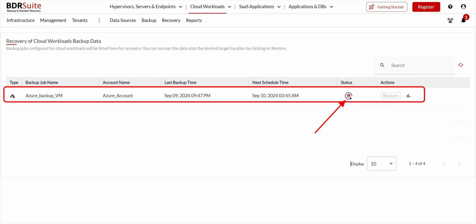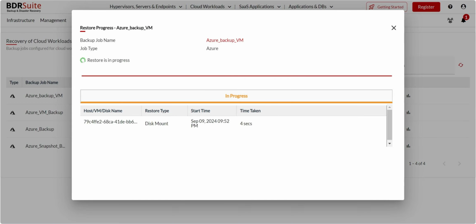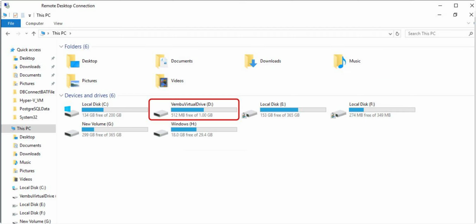You'll be redirected to the Restore Backup data page. Click on the progress icon to view the status of the restore process. Once the recovery is complete, the Vembu virtual drive will be mounted on the machine where the BDRSuite backup server is installed, allowing you to access your backed up data instantly.